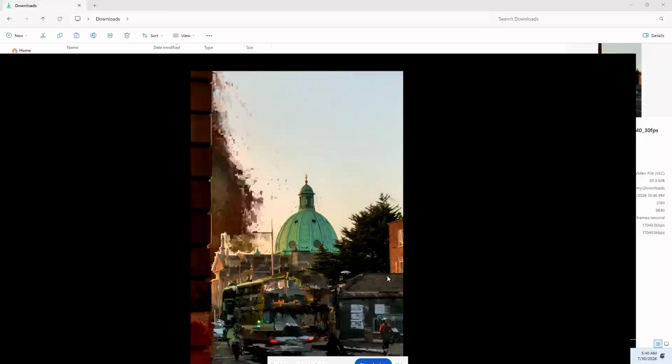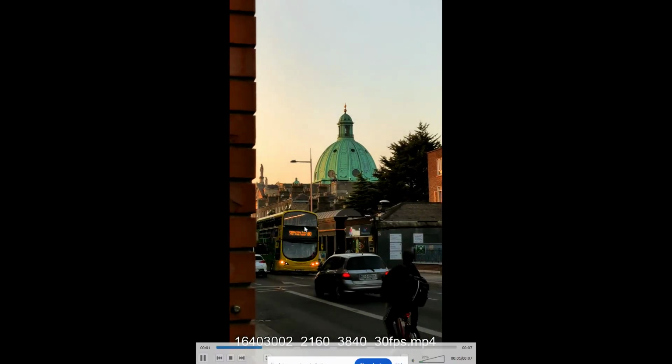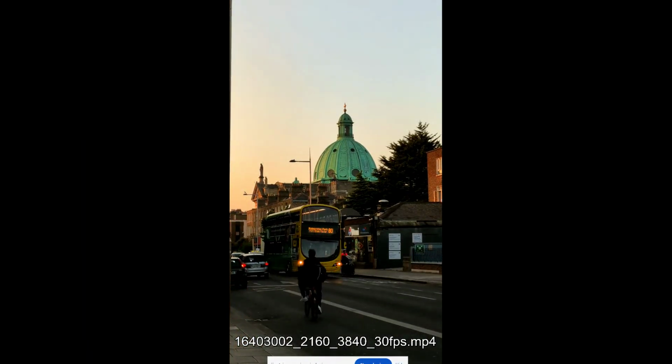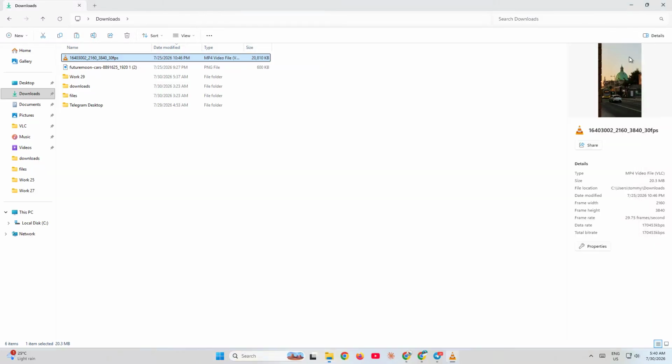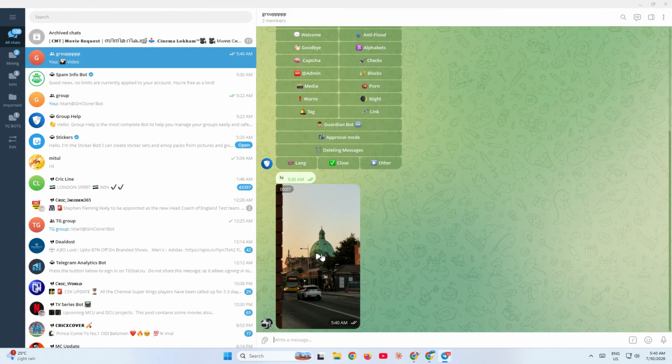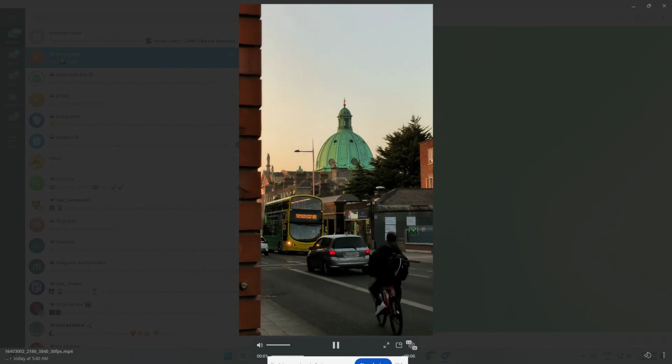So to recap, first, check that the file is under the size limit and in a supported format like MP4. Then, clear Telegram's cache, fully restart the app, and try the upload again. These simple steps solve most Telegram video sending errors without needing any advanced fixes.